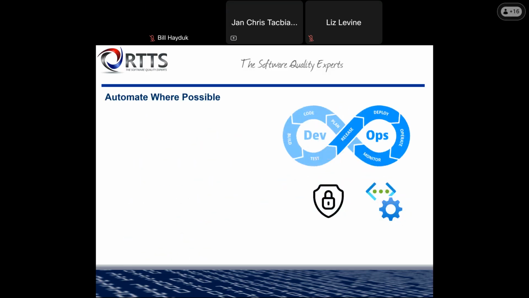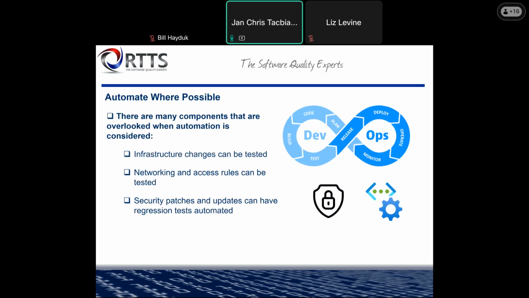And last but not least, a topic I want here is the automate where possible concept. And there are many components that are overlooked when automation is considered. For example, things like bicep scripts or infrastructure changes, infrastructure as code, those changes can be tested. So say I'm deploying a new database resource, I'm deploying a new VM or app resource, we can actually test that those were deployed correctly. Sometimes you overlook those and we wait for the actual application to be available to test. Sometimes we have configuration that's deployed. So networking and access rules, those can also be tested. We can check the applications to ensure that they return 403 or 401 where necessary.